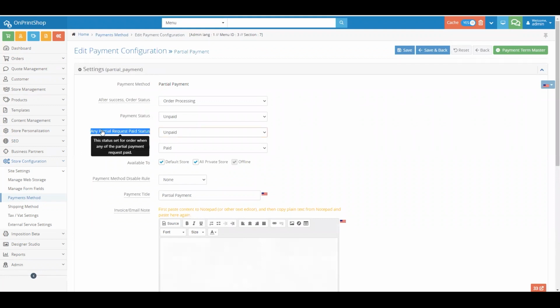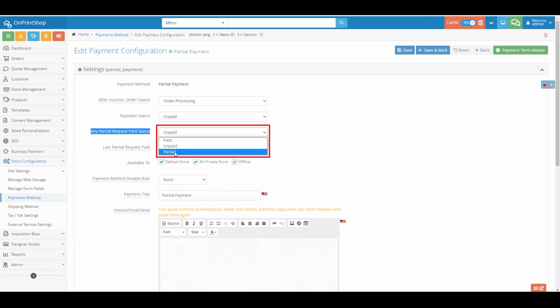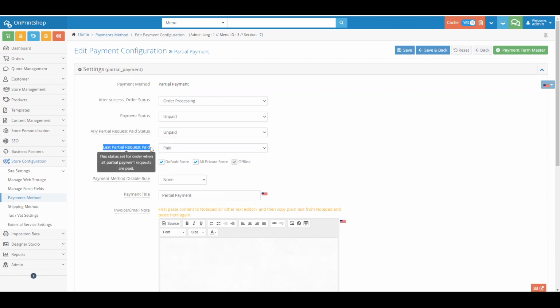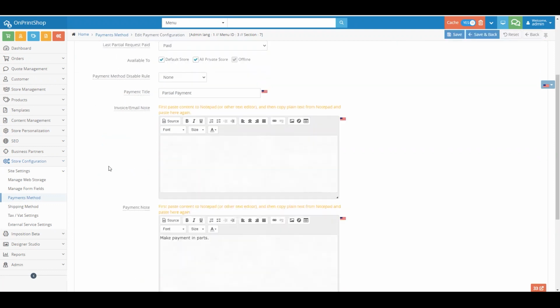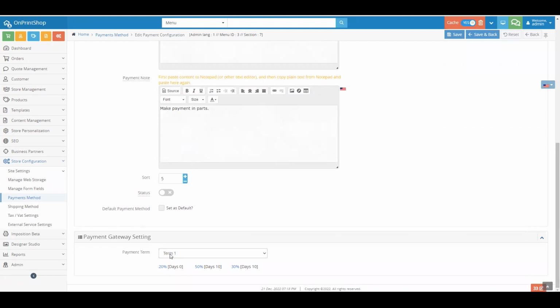One is any partial request paid status. You can set it as paid, unpaid, or partial. Next, we have the last partial request paid. For this also you can set the status paid, unpaid, or partial as per your choice. At the bottom, you can set the default payment terms for customers, for which no term has been chosen.